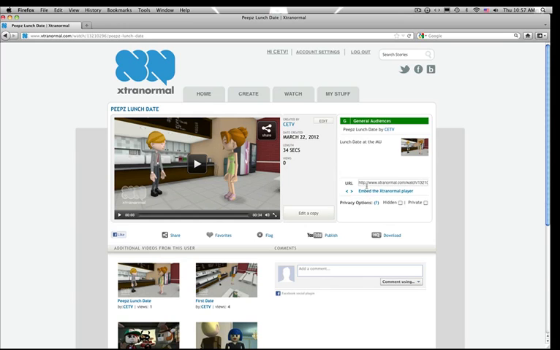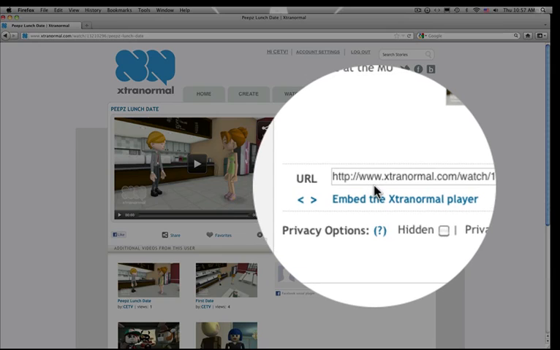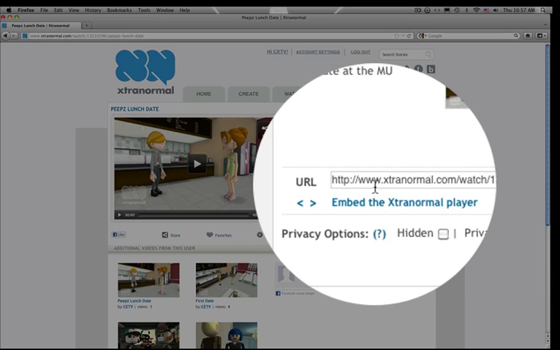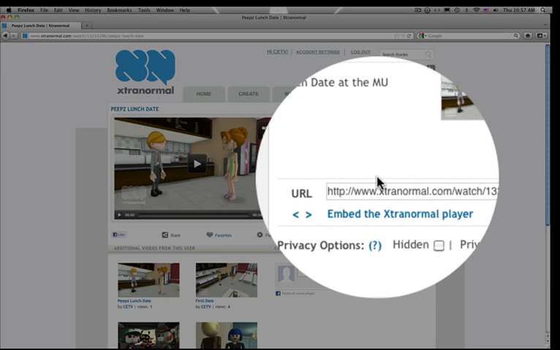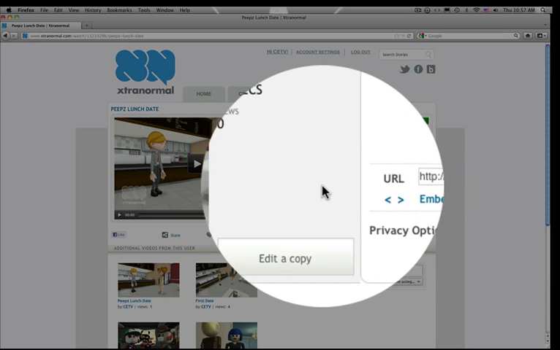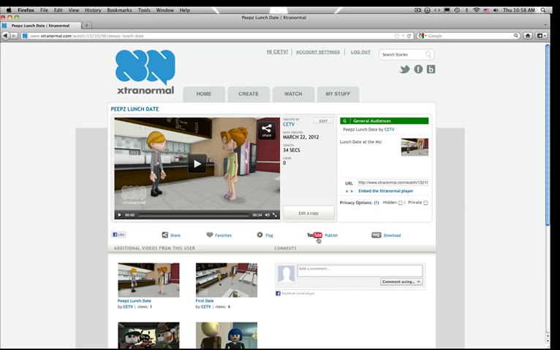You can embed this into your website if you want by copying the link here. You can also embed code, or there's a number of different ways to do it. You can send it up to YouTube if you have a YouTube channel. That's probably the easiest way to do it. Just keep it all up there on YouTube in one space.